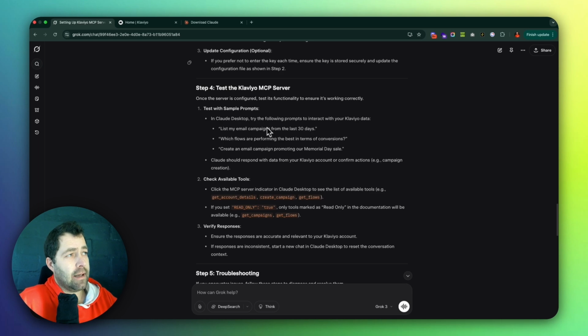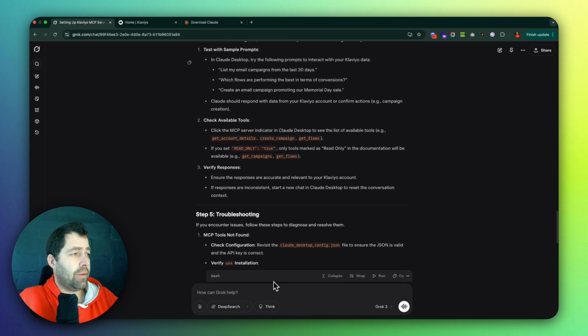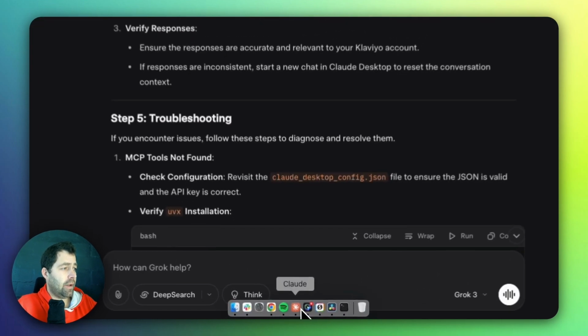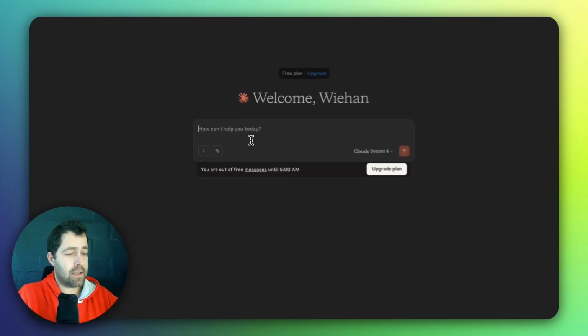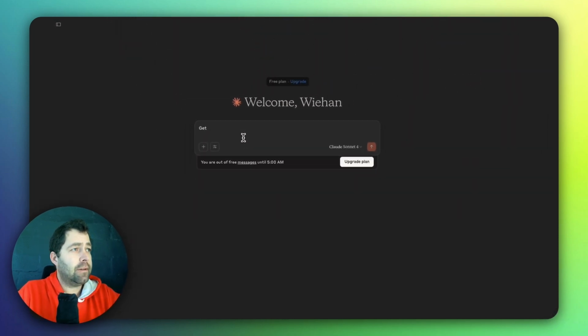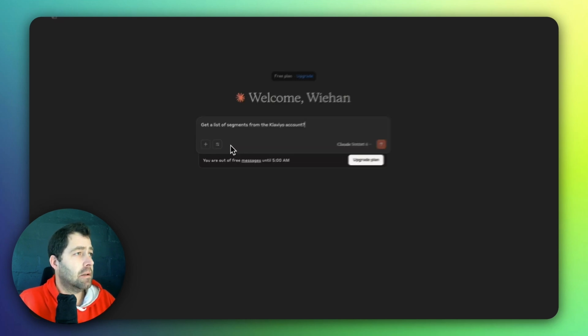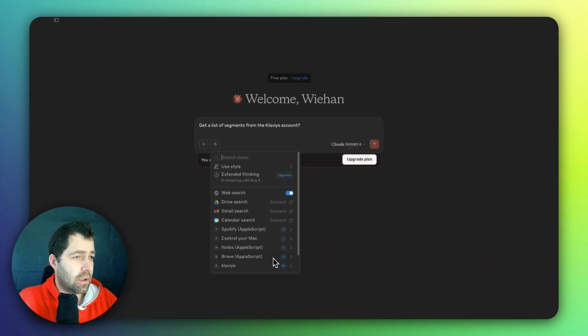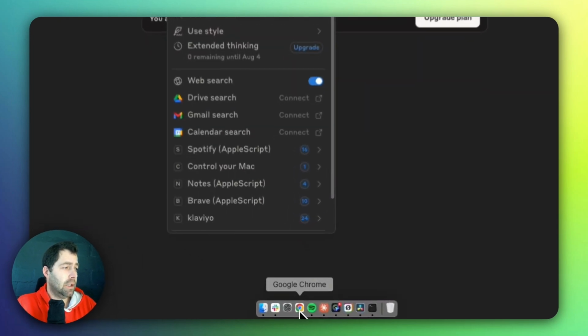Then you can essentially test the Klaviyo MCP server. You can prompt it within the tool. Let me say, get a list of segments from the Klaviyo account. I'm out of free messages here, so it's not going to work, sorry for that. I'm on a free version. But when you prompt this, you will see that it's going to give you a list of Klaviyo segments within your account. But you need to ensure that you've got the Klaviyo MCP connected.